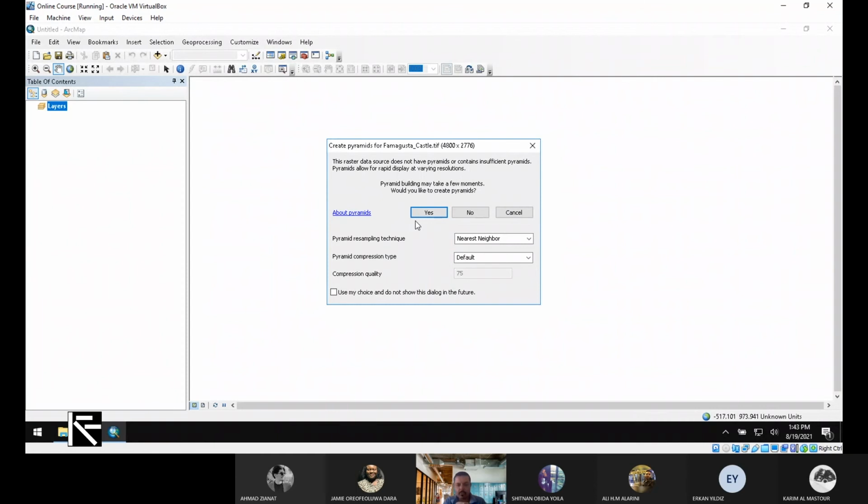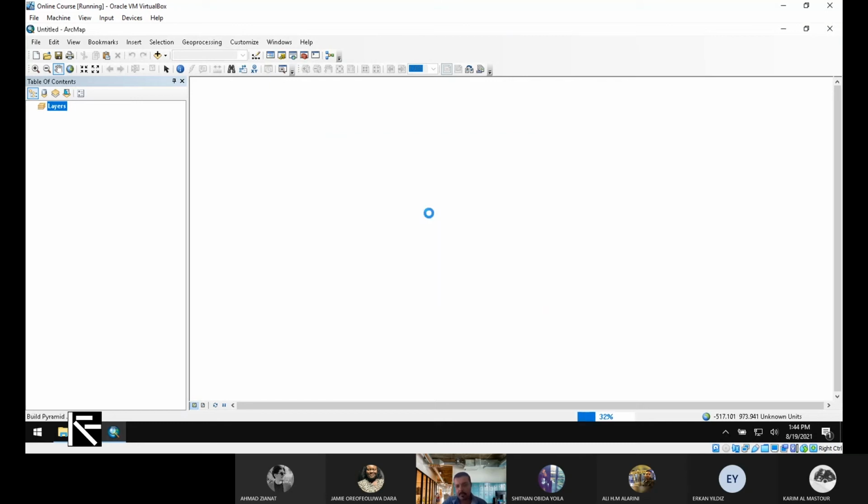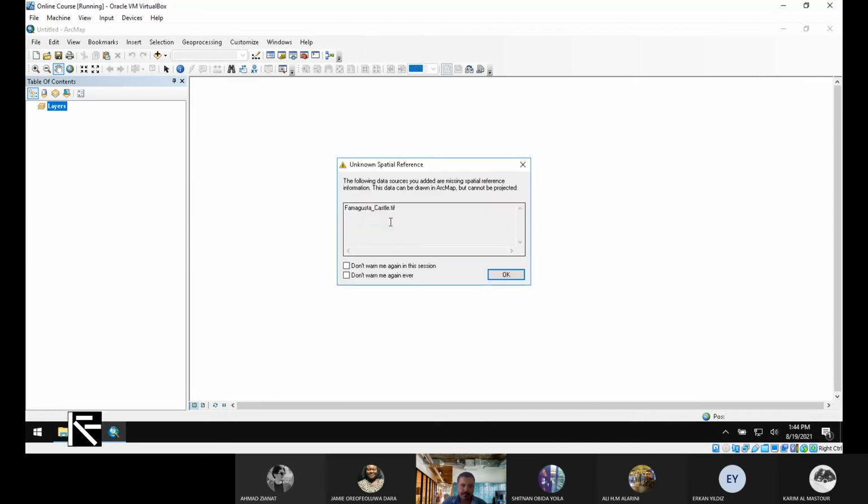you want to, let's say, shape your picture onto the surface of the earth. So you need to divide it into small pyramids in order to smoothly fit it onto the earth's surface. So definitely it is better to do it. Sometimes it takes time according to the raster data. If it is very big, it becomes a time-consuming process, but always do it.